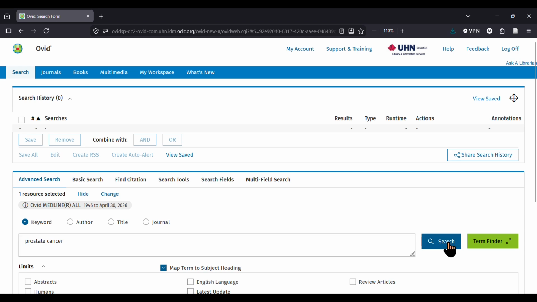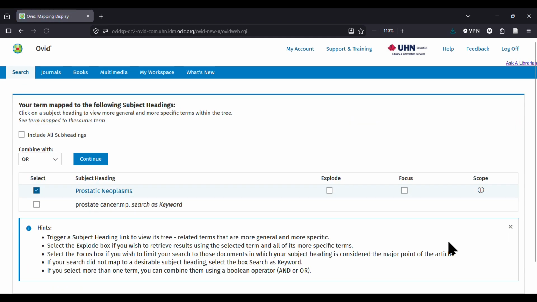side. The next page will show us a list of subject headings that appear frequently in records that use the term we typed in. In our case, there's only one, prostatic neoplasms, but sometimes there will be a longer list. If this happens, we can look through the list and choose something that appears to mean the same thing as the term we typed in.